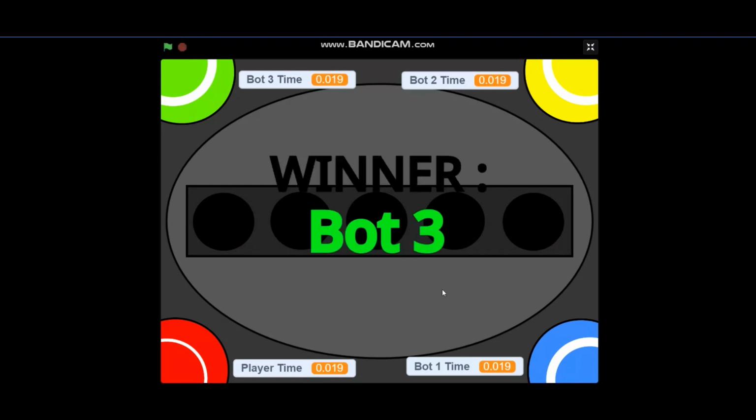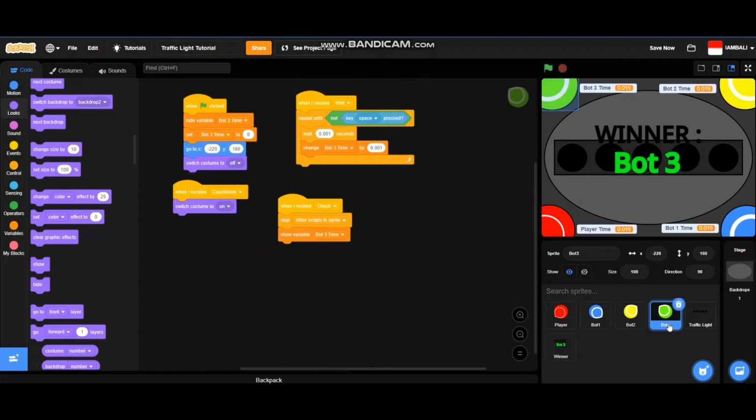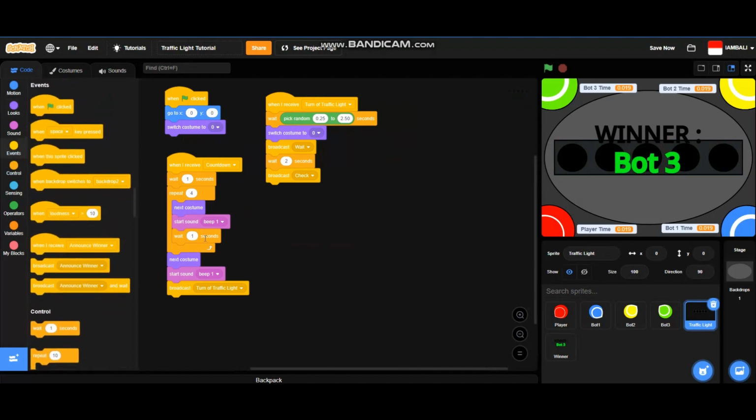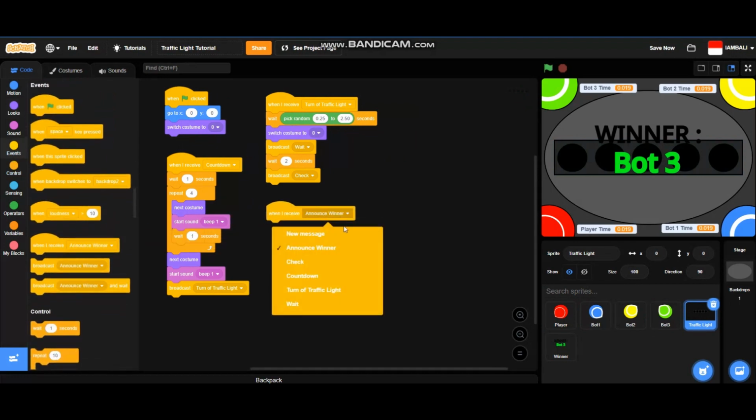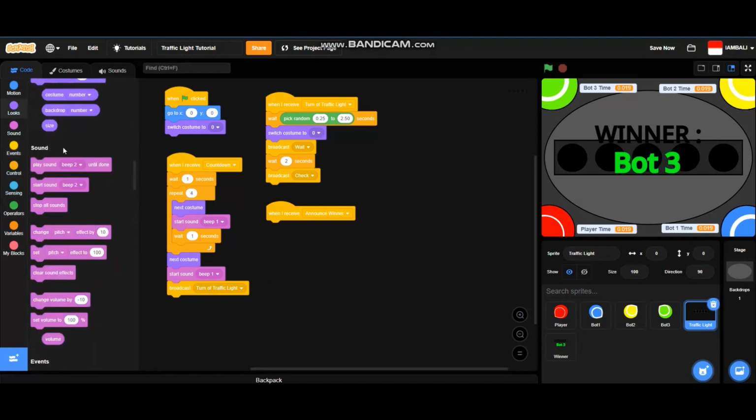Oops, we forgot to add a hide block, okay? It's okay. So it's not done yet, the code's not done yet. So for the traffic light, when it receives announce winner, it will hide, okay? It will hide.